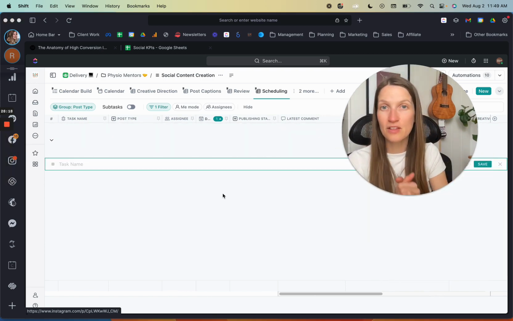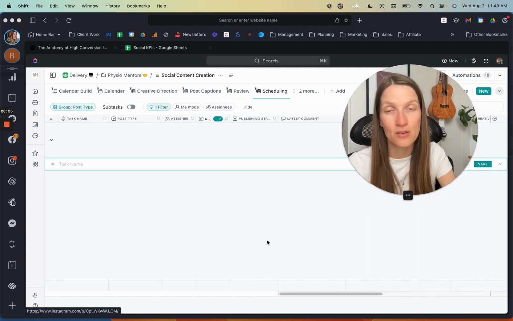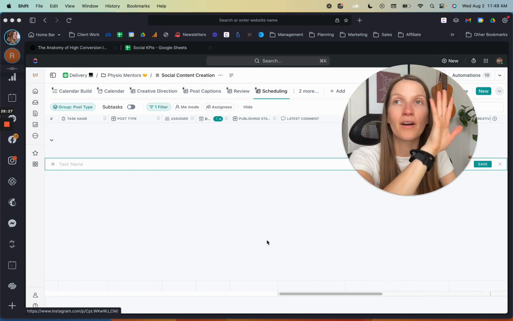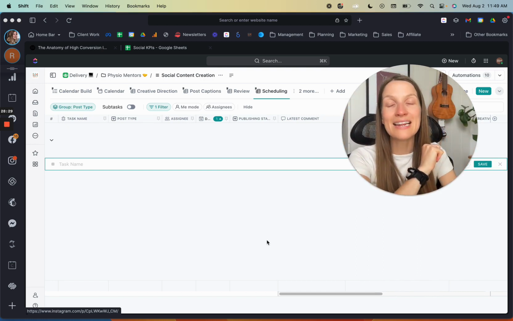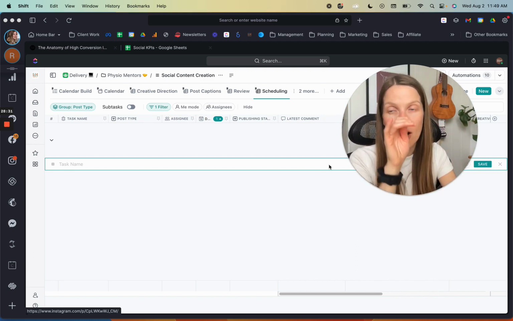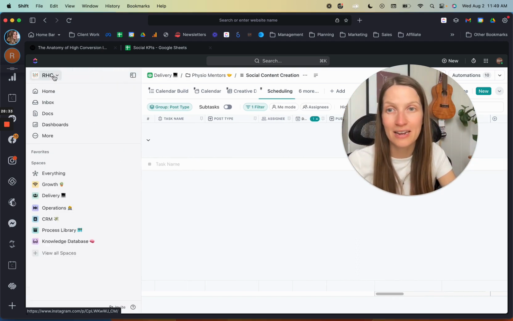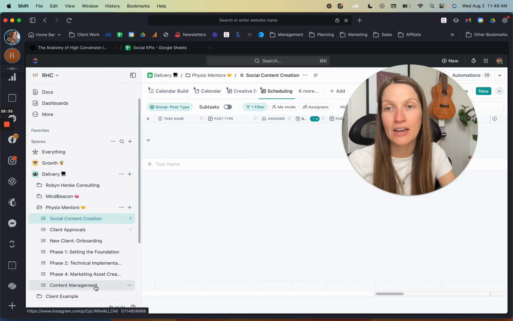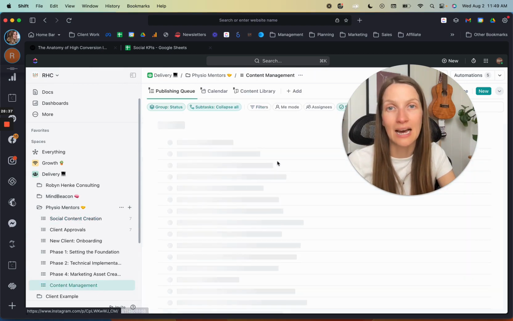Now the last piece of this puzzle is that an automation is set up in the background where if a scheduling status is set, right? So you saw that I was doing publish or manual publishing. In any case, that status has been set. An automation will then take that content and move it into a content management library.